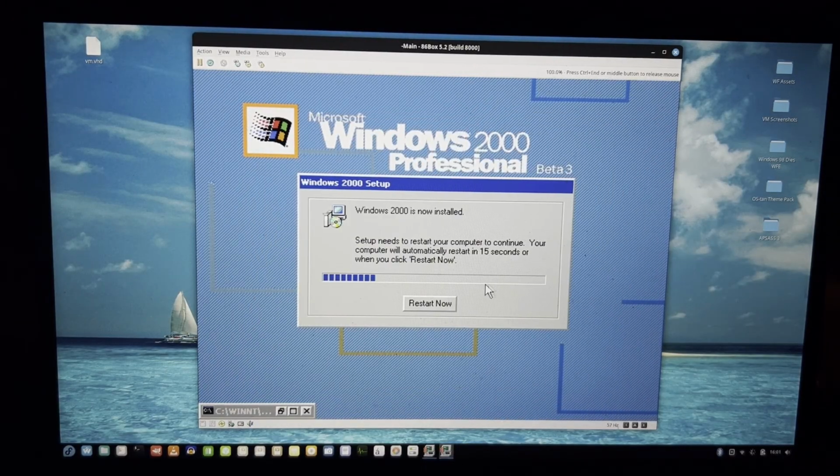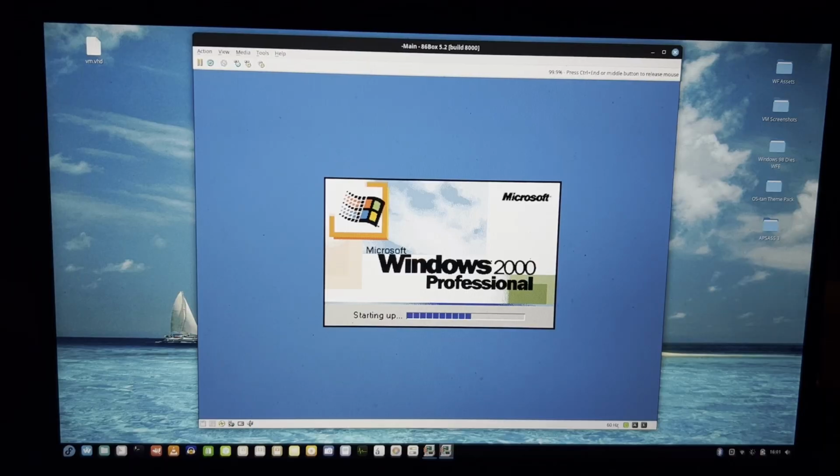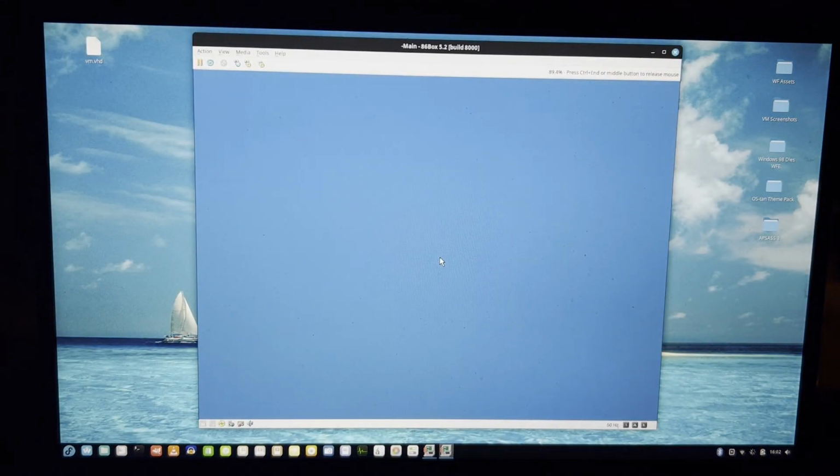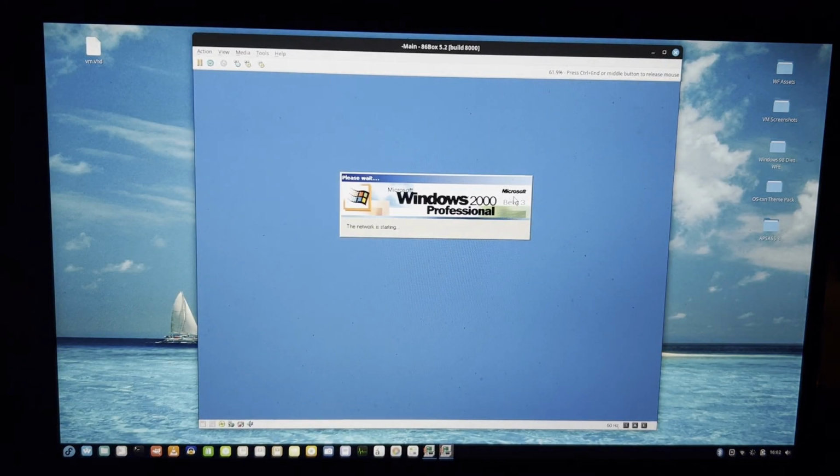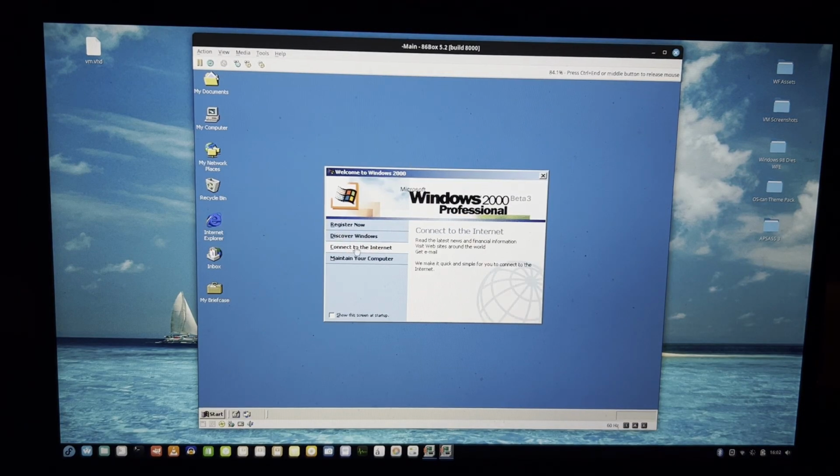Windows 2000 is now installed. Great. There's our boot screen. It's branded Windows 2000 Professional, and it's got a nice logo. Got our blue background. Beta 3 right there, and as you can see, again, Beta 3 branding right there.